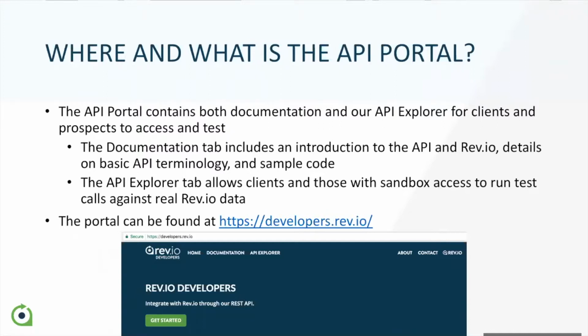So the portal can be found at developers.rev.io, but this is basically down here at the bottom. We'll look at the portal, but this is what it looks like. You see home, documentation, API Explorer. There's about, Rev.io, contact, and then a link to take you to our website.